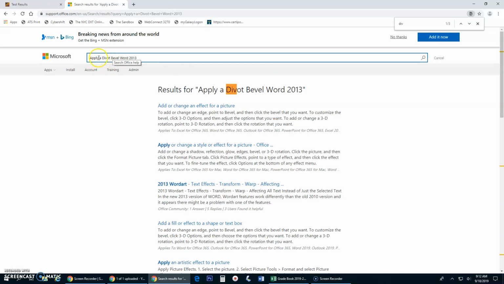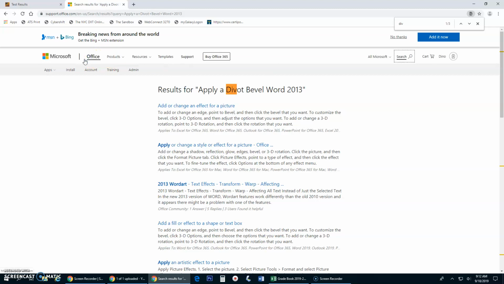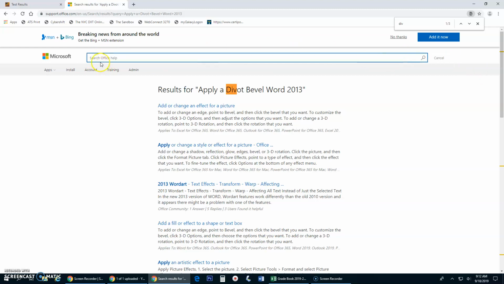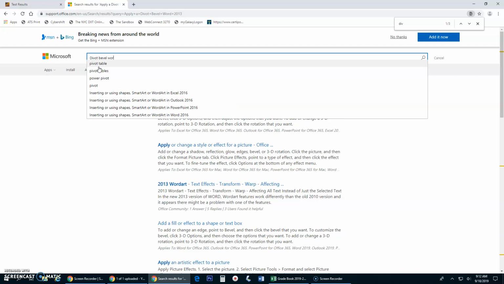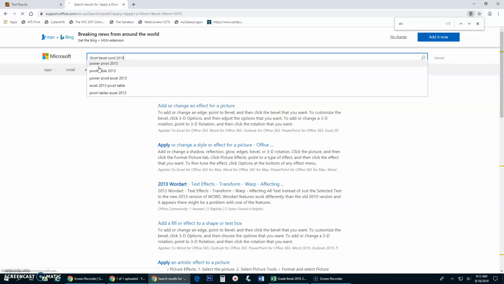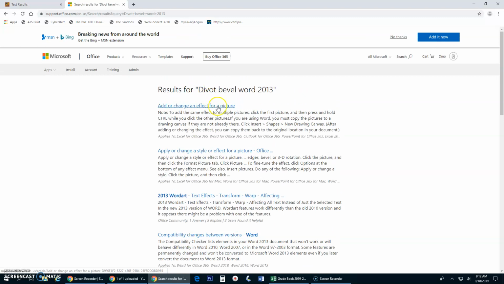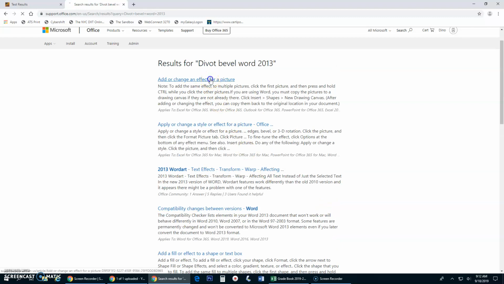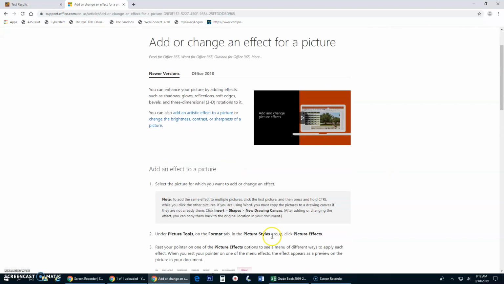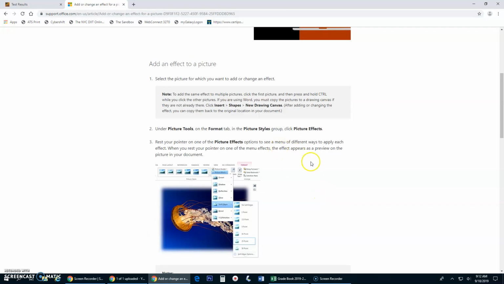So instead of apply divot bevel, I'll just put divot bevel, Word 2013. Divot bevel, add or change the effect of a picture, word effects, word wrapping, divot bevel, add or remove text. I'm struggling with this one. This one I can't find a good place to get the divot bevel. All right, not a problem.